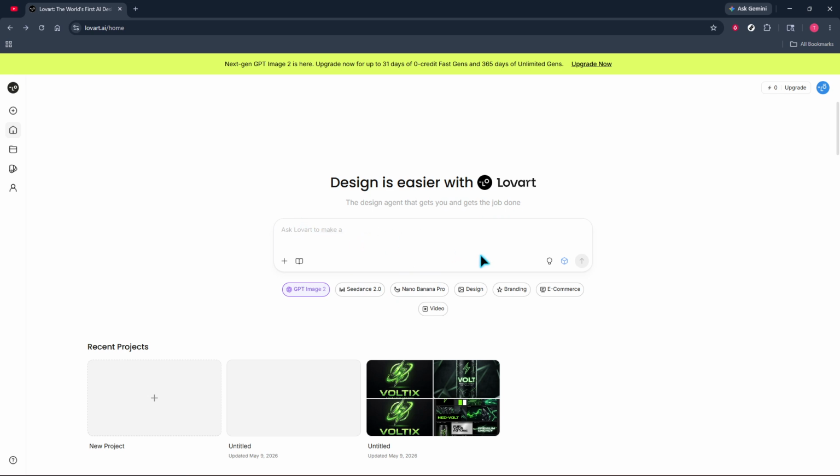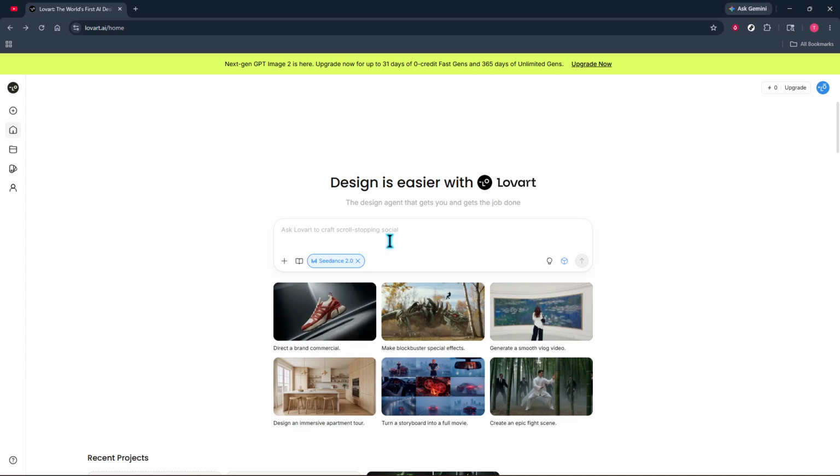Next, look for Seedance 2.0 and click it. This is Lovart's video generation workspace designed to animate subjects from a text prompt and, optionally, a reference image. When you enter Seedance 2.0, take a second to familiarize yourself with the layout. You'll see a prompt field, a small plus icon for attachments, and a button to submit your request.